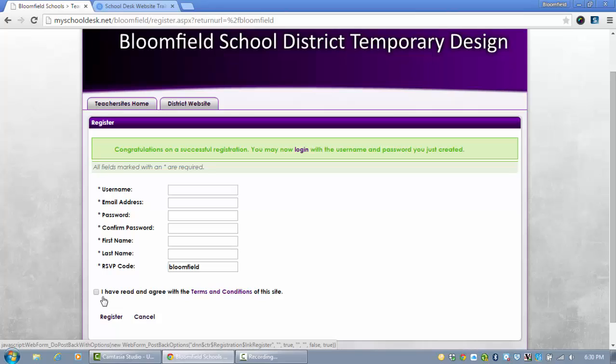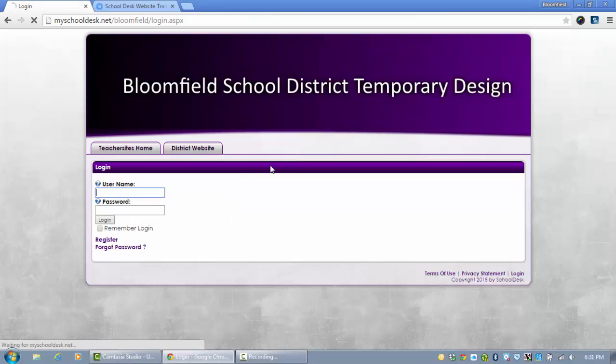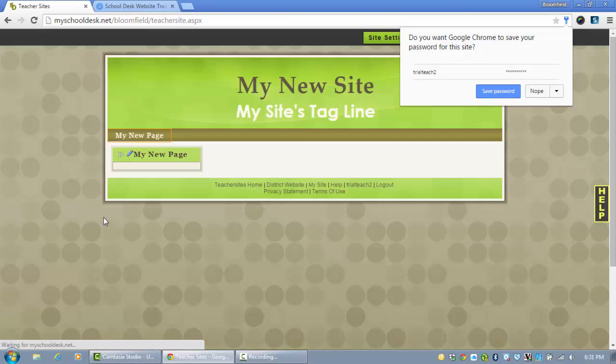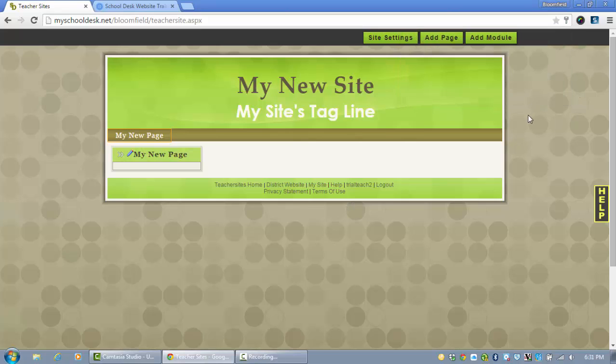Once you register successfully, you're going to get a green congratulations bar, and you can click the login right in the middle of it. You can now log in with the login you just created, so make sure it's something that you can remember. Put my username and my password. Click Login. And what you're going to see is a fairly generic page. This page is what is automatically created for all teachers.